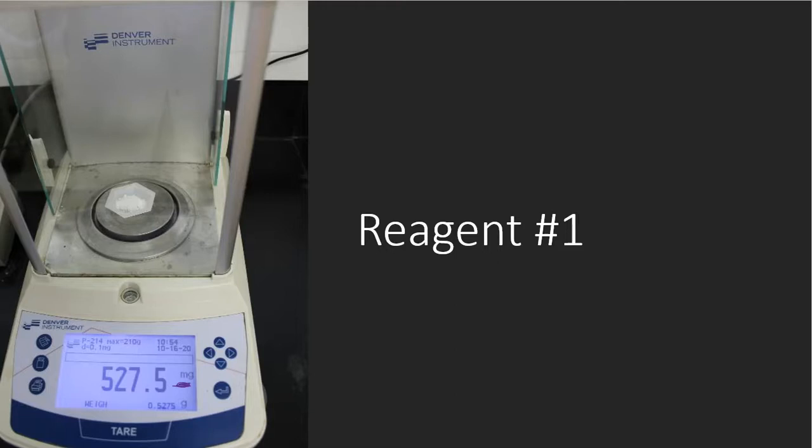That's the way that the balance decided to give me the number. So that's what I wrote down. I could have changed that to a gram if I wanted to. That's not a problem. But folks, you should be able to do that conversion in your head. Milli to a gram, that's 3 zeros. Move a decimal 3 times. That's all that you need. All right, so there's my reagent number 1.